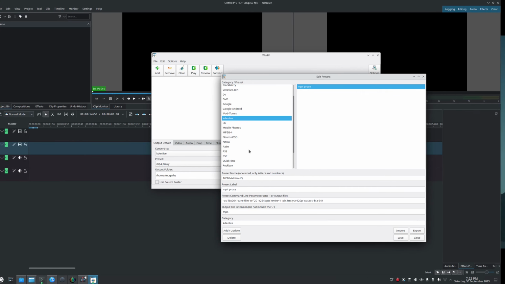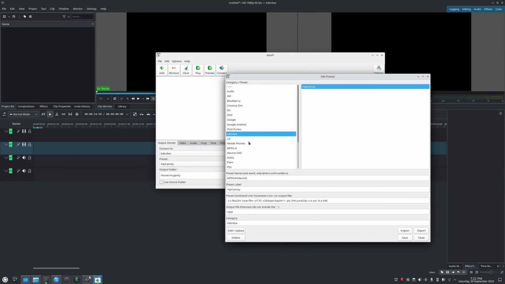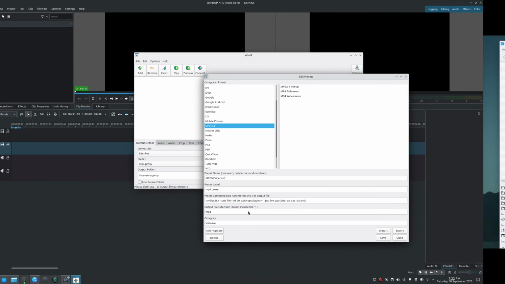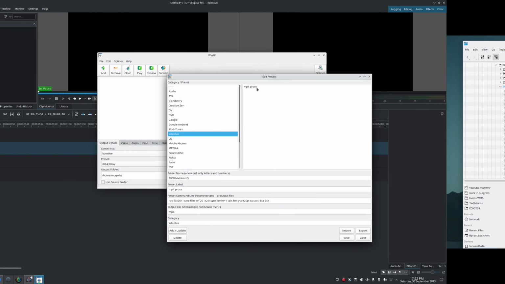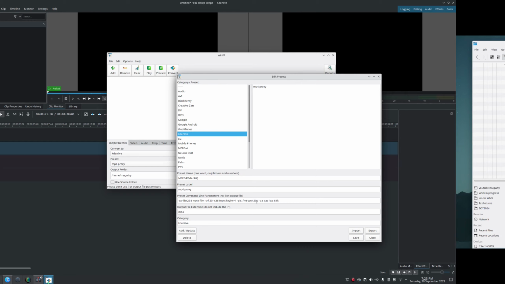Now you'll have to fiddle around. I think what I did was I think it was this one here, MPEG-4, and then I created a category name here. You see where my mouse is, and then I clicked add/update, and that created another category called Kdenlive, and from there I was able to then create a preset label, MP4 proxy, and you see that here. And this is where the magic happens.